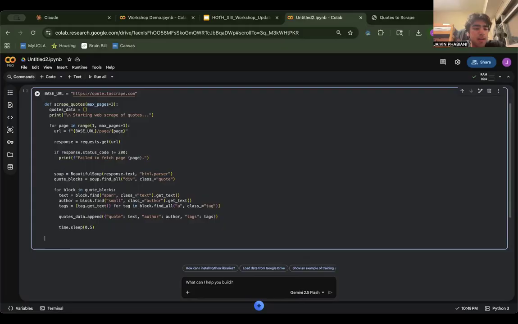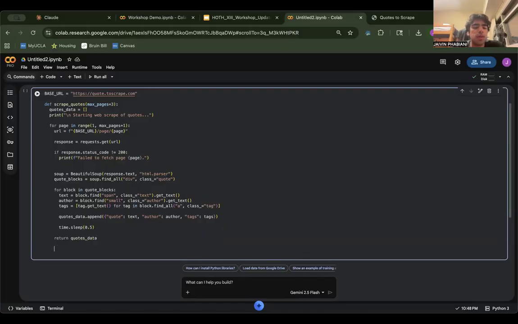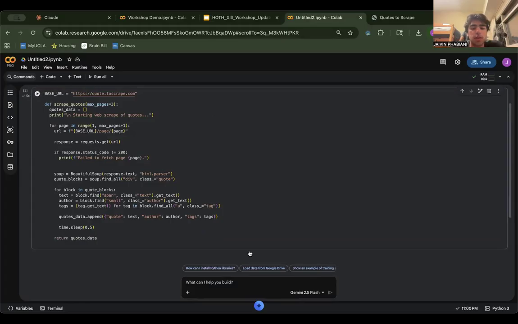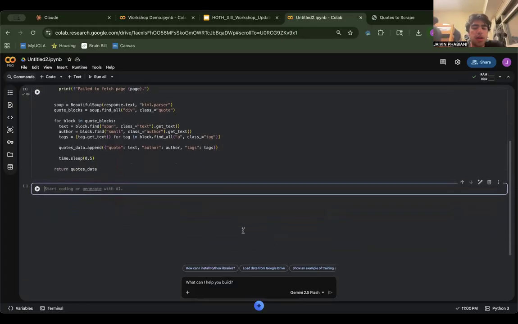And then at the end of this, let's get out of this for loop here. I think it's right. Then we're going to return our quotes data. Cool. So let's just run this. Okay. No errors.